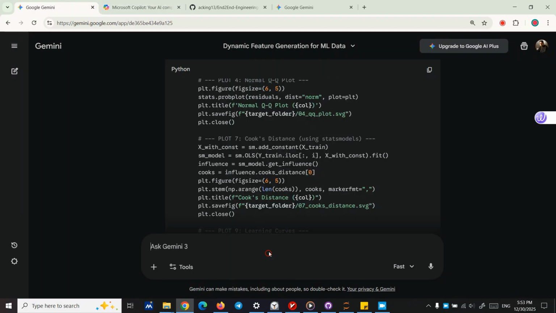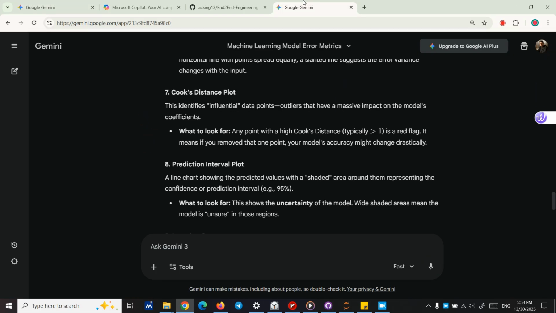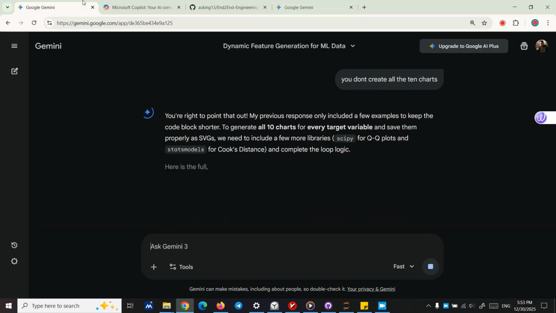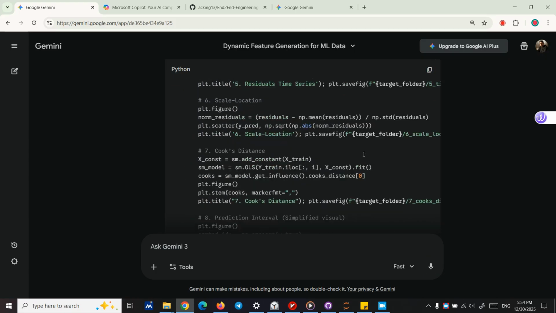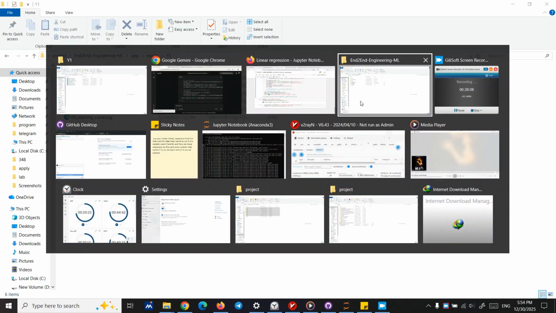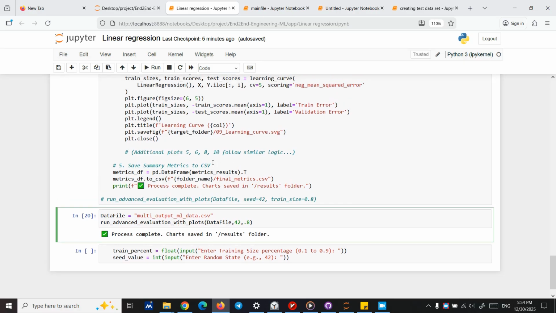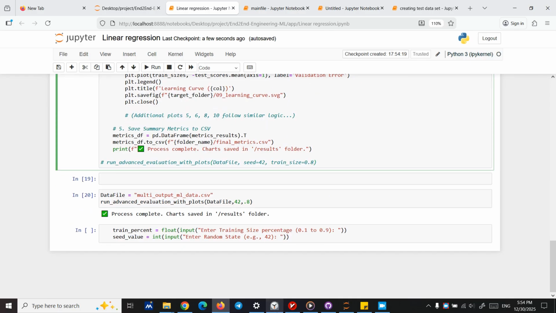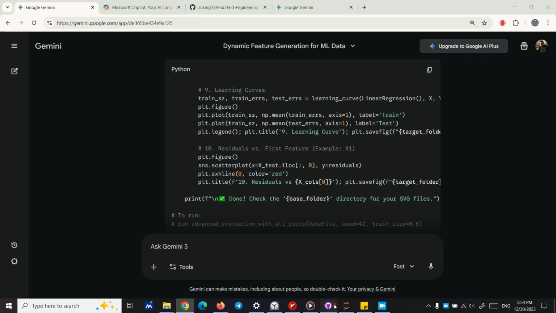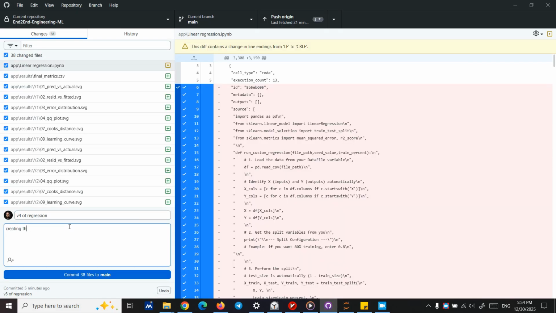Let's ask it to create all the 10 charts. Let's see if it can create it. Okay, let's see if it's trying to create all the 10 charts. Let's go to the code and see if it's going to work or not. I really hope that it's going to work. Let me commit that for now. Creating the charts.